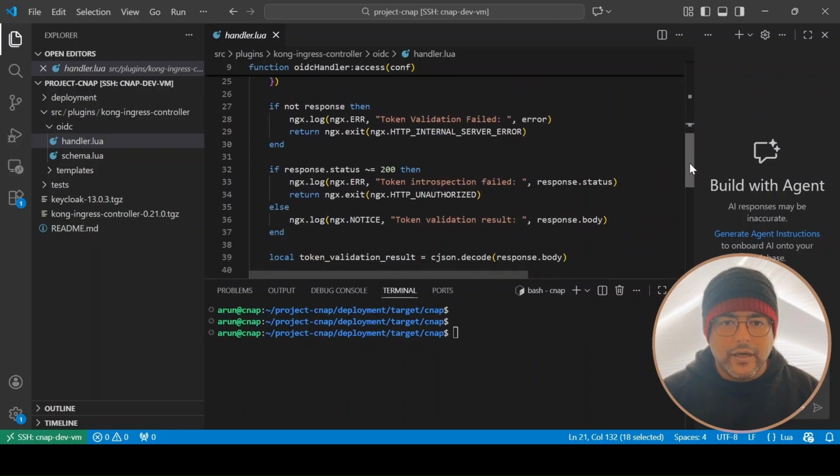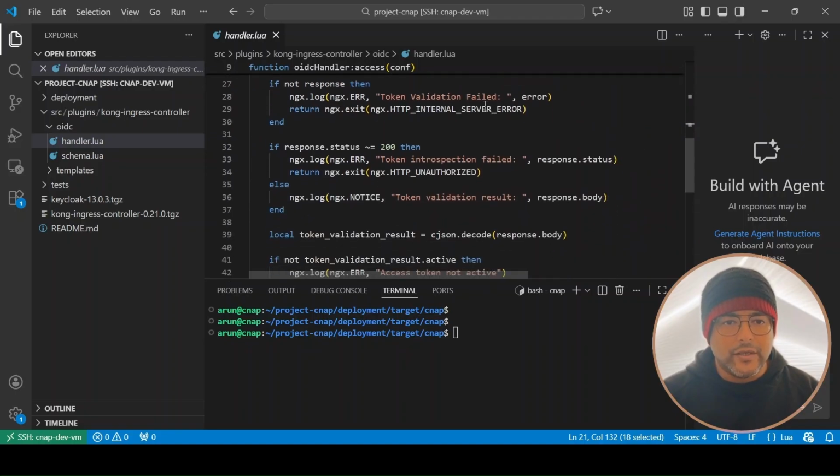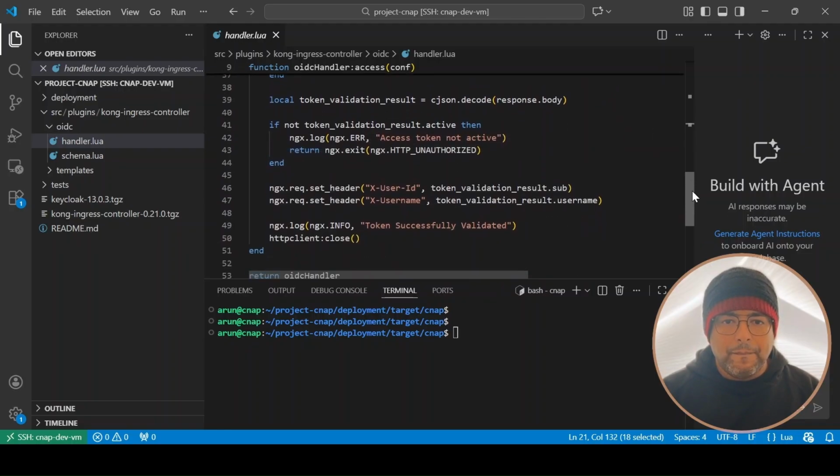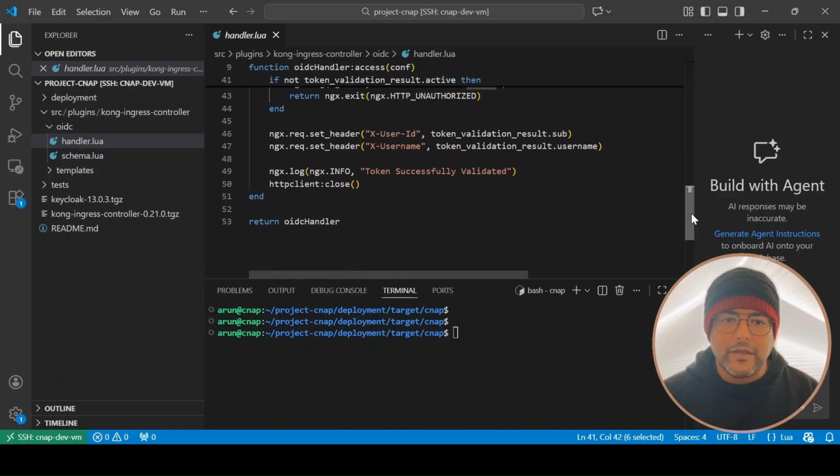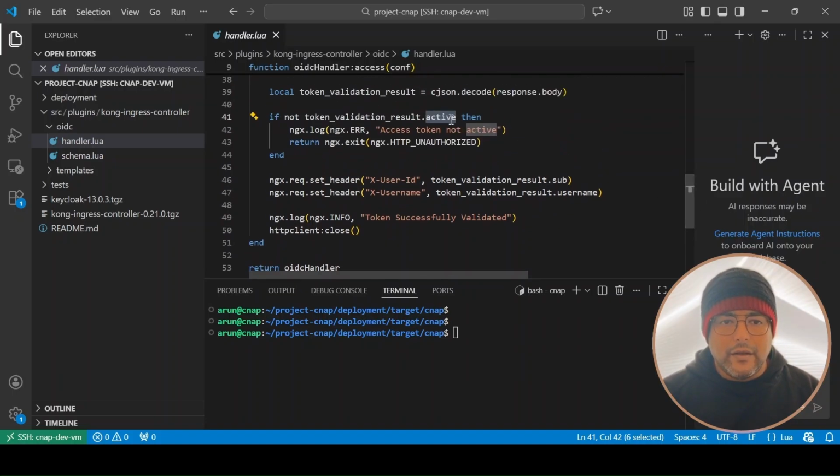Now, after that, if there is no response, then obviously we are going to say error. If we get the response, but if it is not 200 OK, then also we need to send an error. And if we get the response, then first of all we are going to decode the body, and inside that we are going to check whether it is active or not. If it is not available, then we are going to say error. And if active is true, then it is okay.